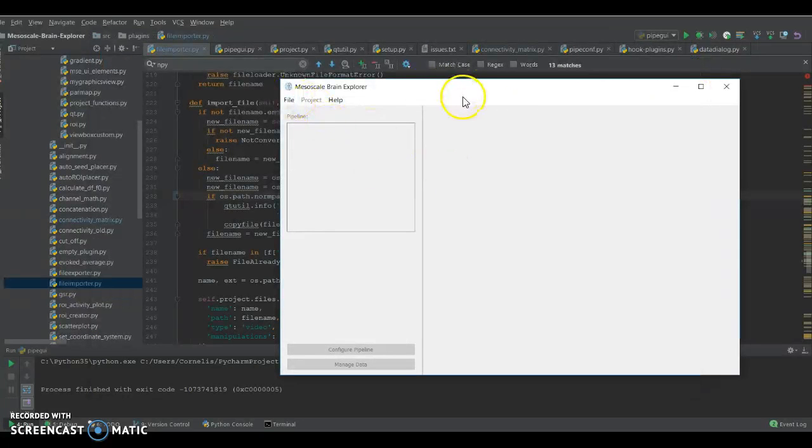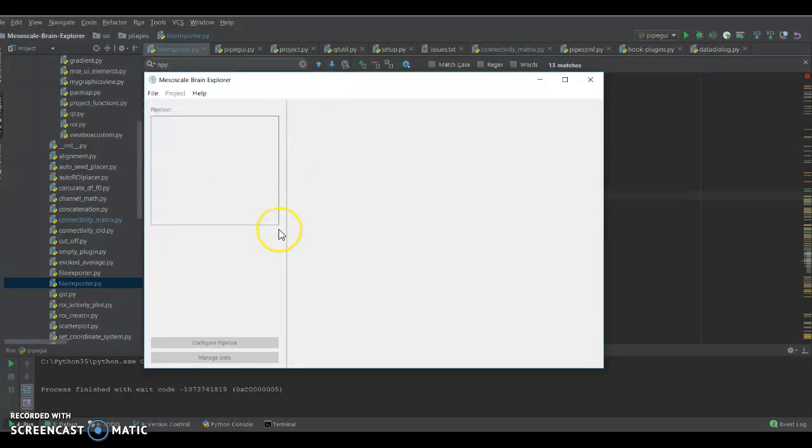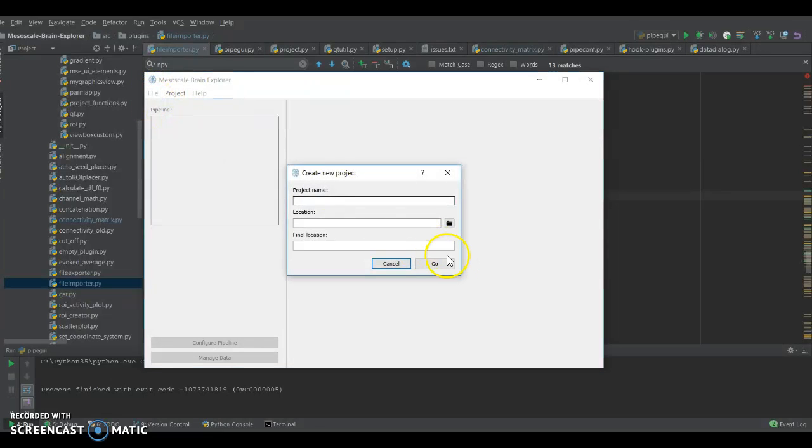So this is how the application actually should look on first startup. To get started, we have to define a project. So let's make a new project. We'll call it mouse285, just like in the paper.